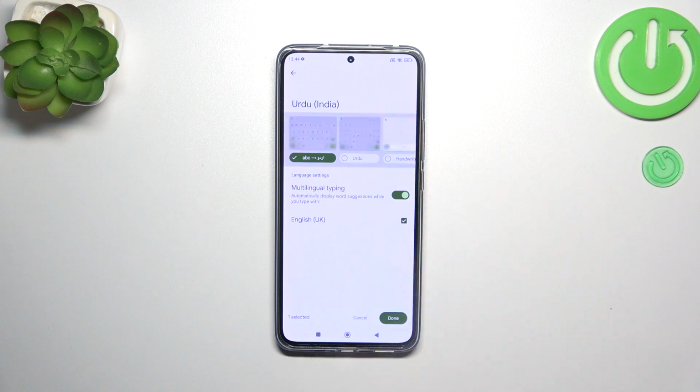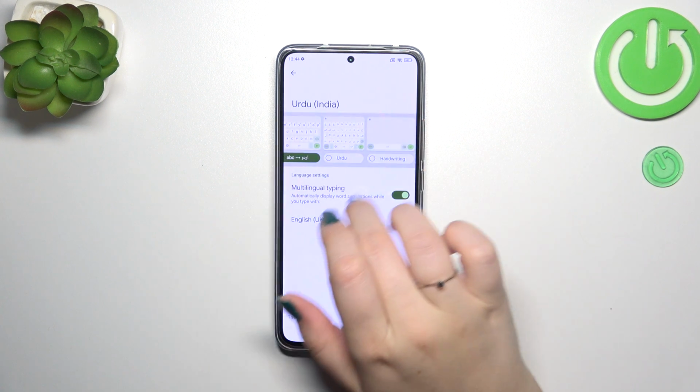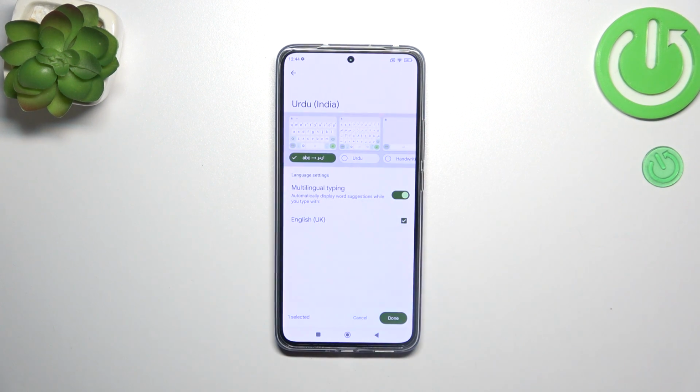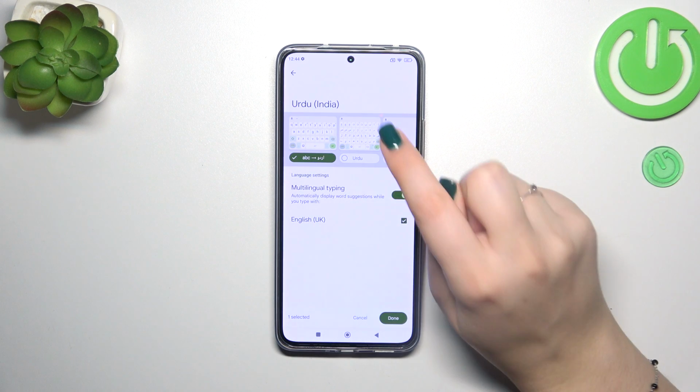Let's pick the region just by tapping, and here we've got keyboard layouts, and the amount of them depends on the language. So sometimes you will have only one keyboard layout, and sometimes you will be able to pick from up to 7 different keyboard layouts. So all you have to do in order to apply the layout is to tap on it.